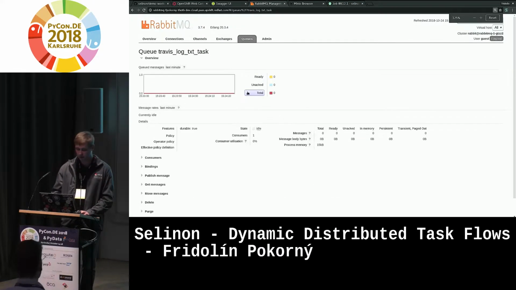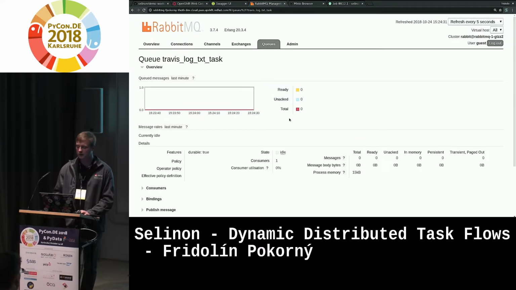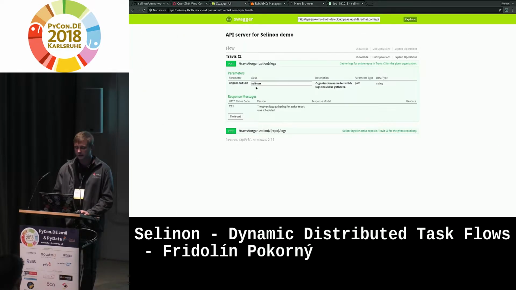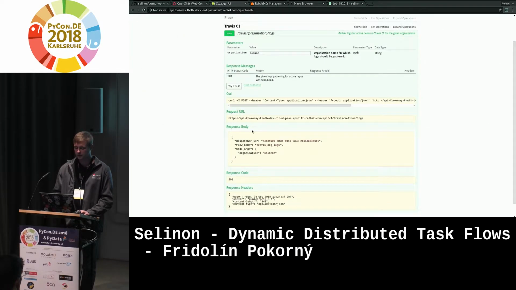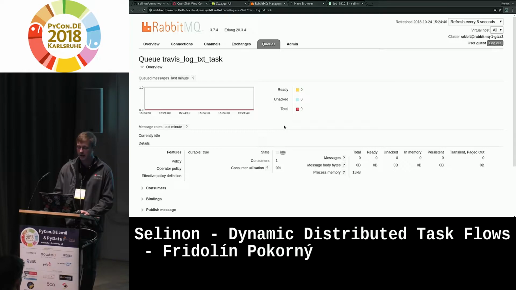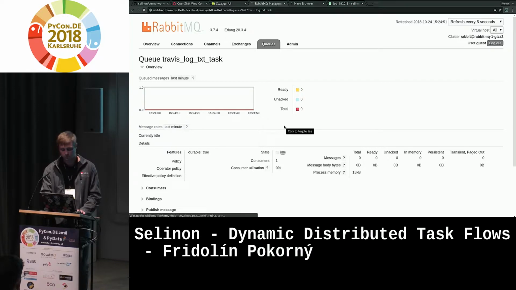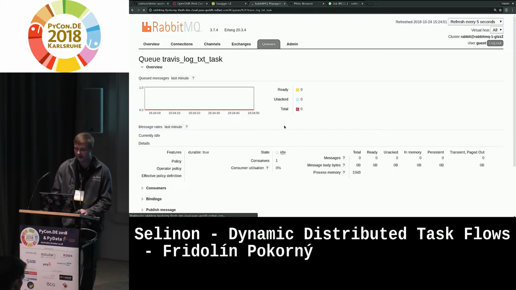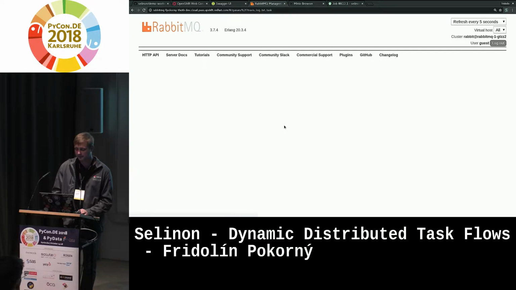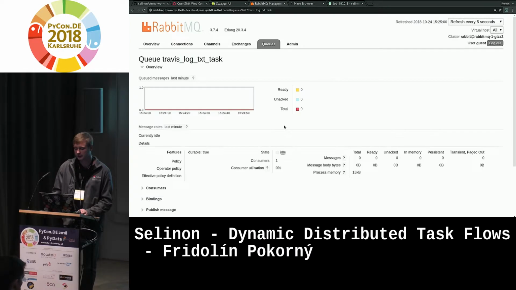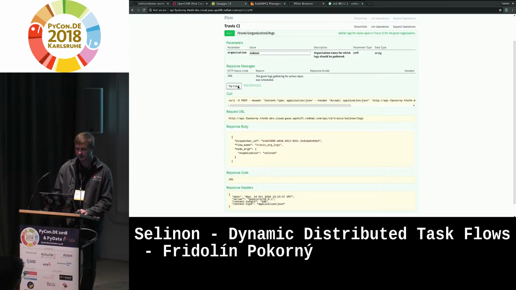So this is how our message broker looks like. You can see that there are no messages queued. Now we run this flow, and the API server responds with some response. Here you can find an ID, that is a unique ID generated for the given flow. And once our RabbitMQ refreshes, we should be able to see some messages queued. Yeah, I'm running dead, so nothing. This is the issue with online demos.